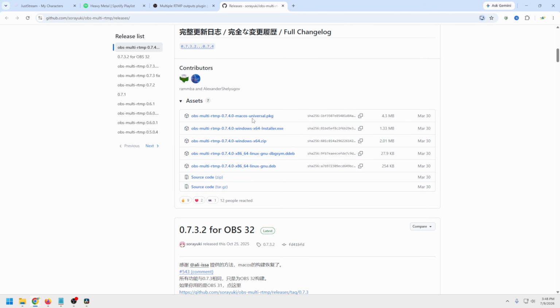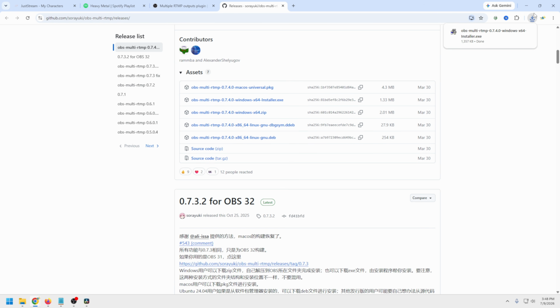And we can see our installations. We've got Mac and Windows, and then there's a Windows zip and Linux, so this is for everybody. We're going to go ahead and use the Windows installer, so I'm just going to click on that and download it up here.